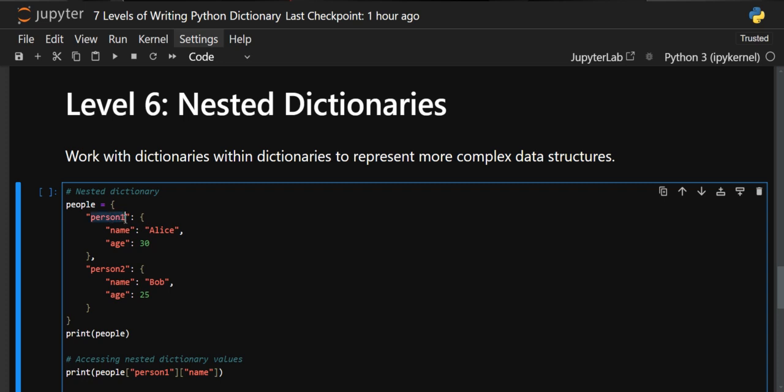So let's take person 1, then a colon, because person 1 is a key. And in the value, we will take one more dictionary. So we will open the curly braces. In the curly braces we have 2 items to store, the name and the age. We will write name, then colon, then the value of name. Then a comma, and then age and the value of age. Then we close this curly brace.